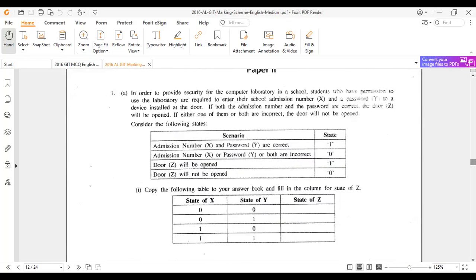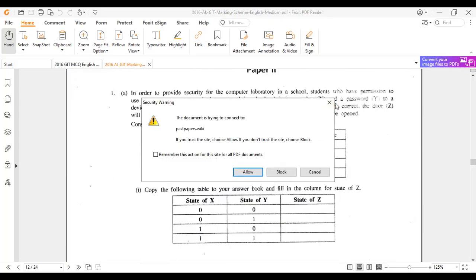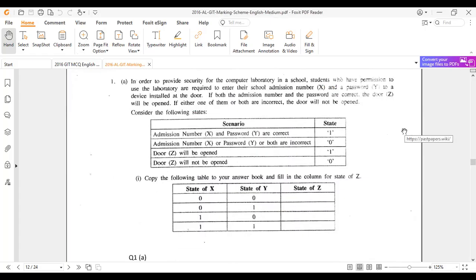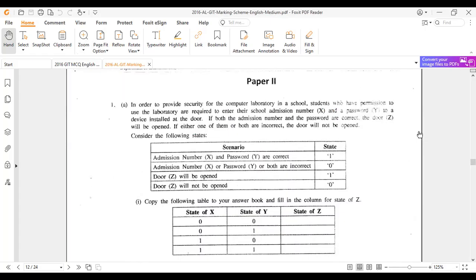Now let me move on to Paper 2. Paper 2 means part 2, right? Okay, sorry for that. So part 2, I move on to part 2, first question.